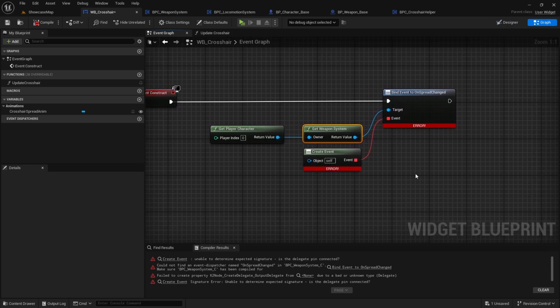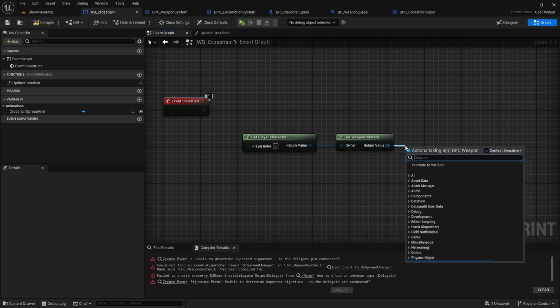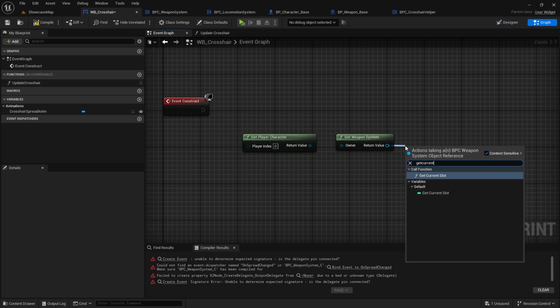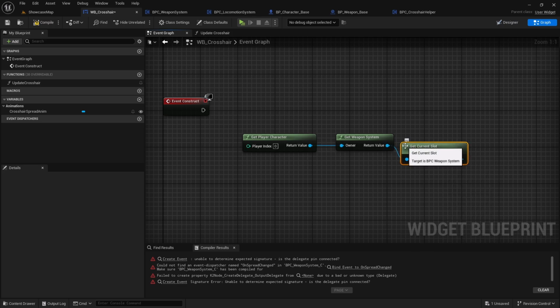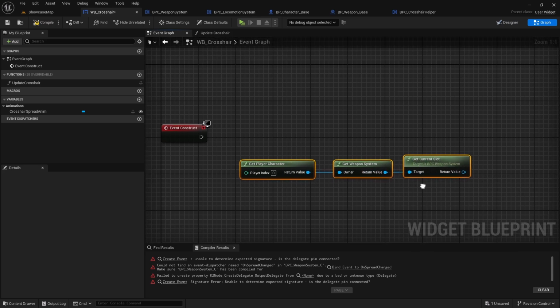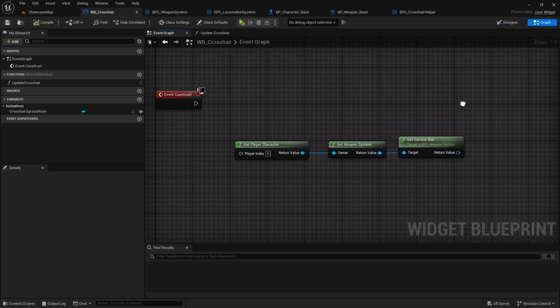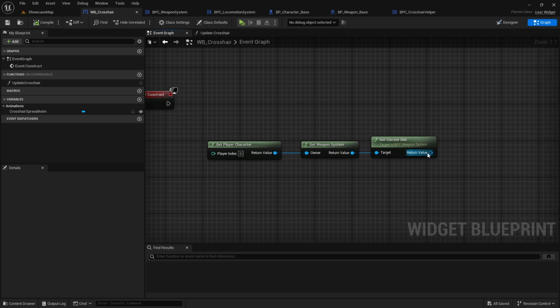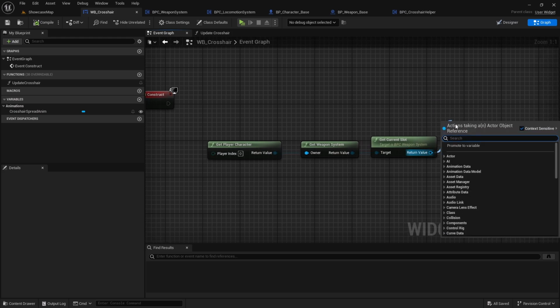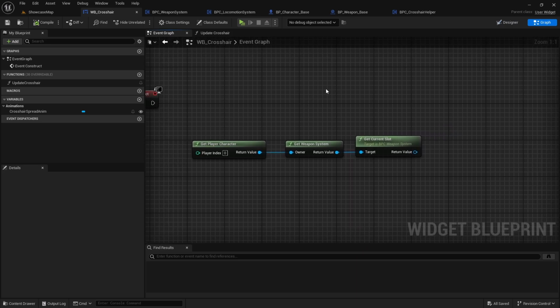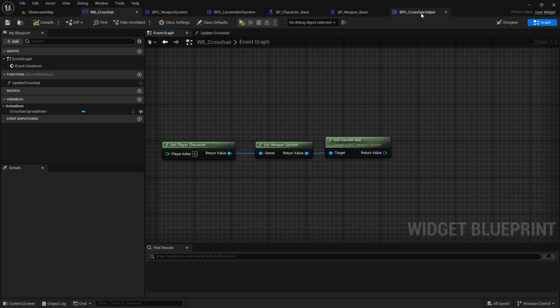So it is fine. All I have to do is get rid of these two, and let's get the current slot out of this specific weapon, and then, yeah, we should have a helper function to get this specific crosshair helper.